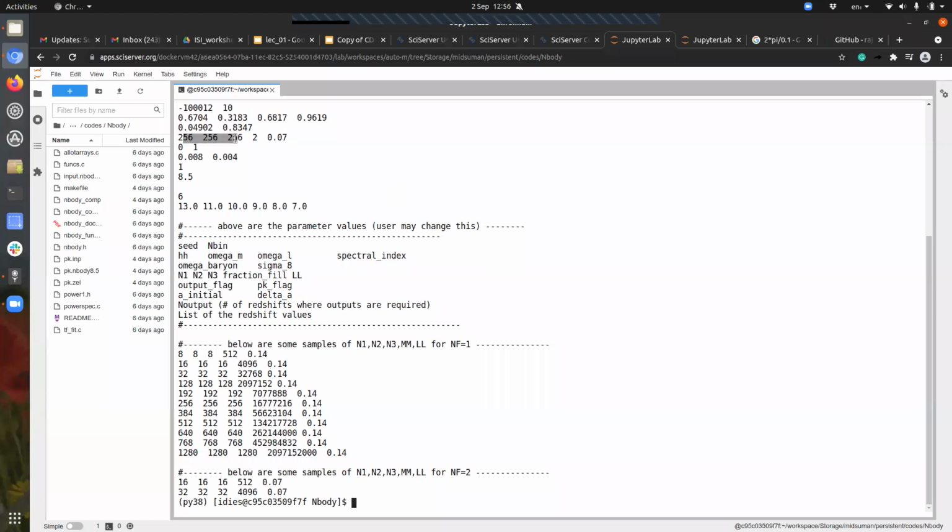So I am taking a 256 cube grid to start with. And what I'm doing, I'm not filling all of the grid points with one dark matter particle. I'm leaving one grid empty in between two filled grid points. So this filling factor 2 means I'm leaving one grid empty. It is kind of counterintuitive. It is basically, it should be 1 by 2. You can think of it in that way. But you have to pass it as an integer 2.